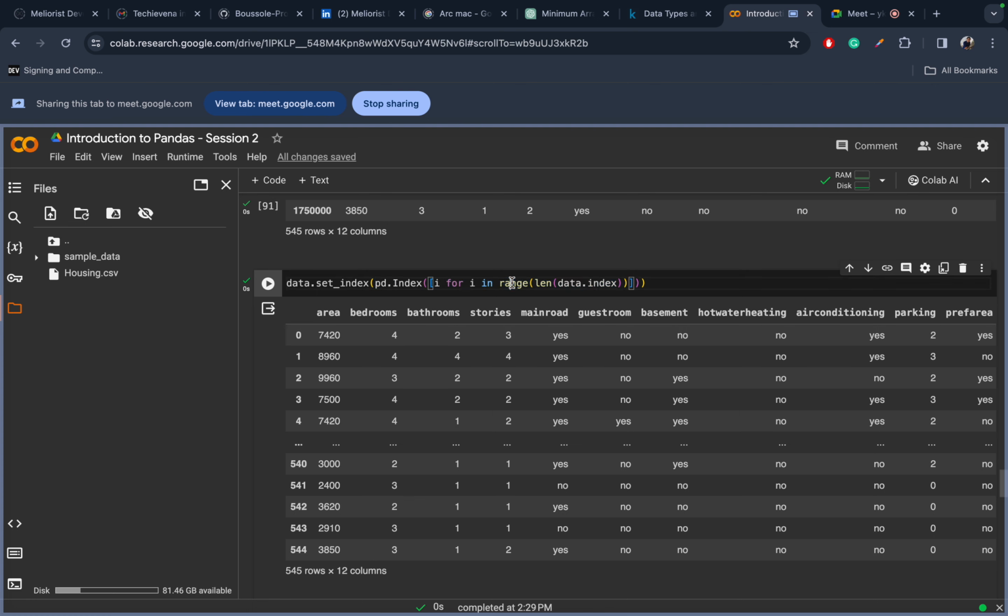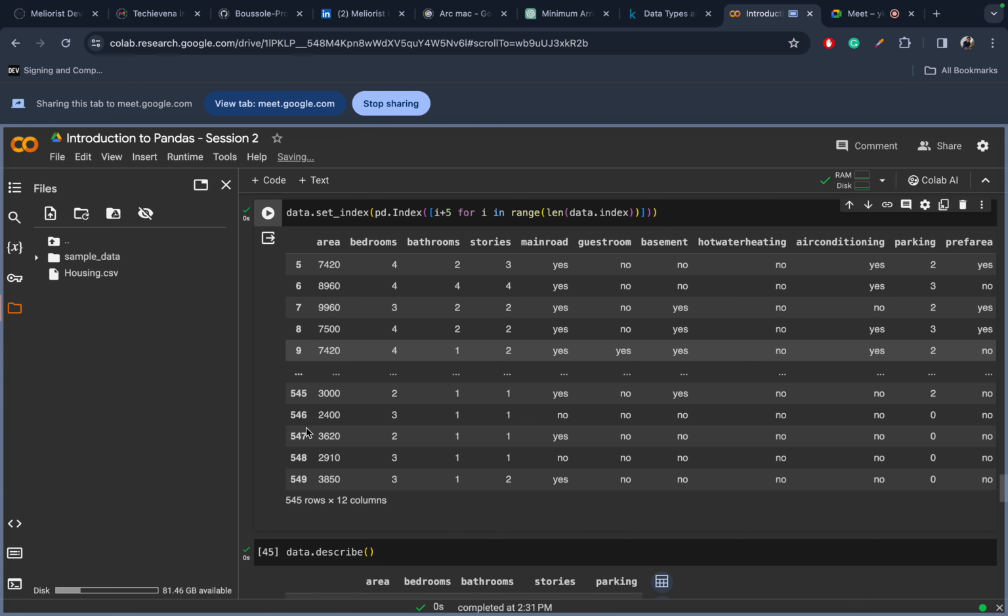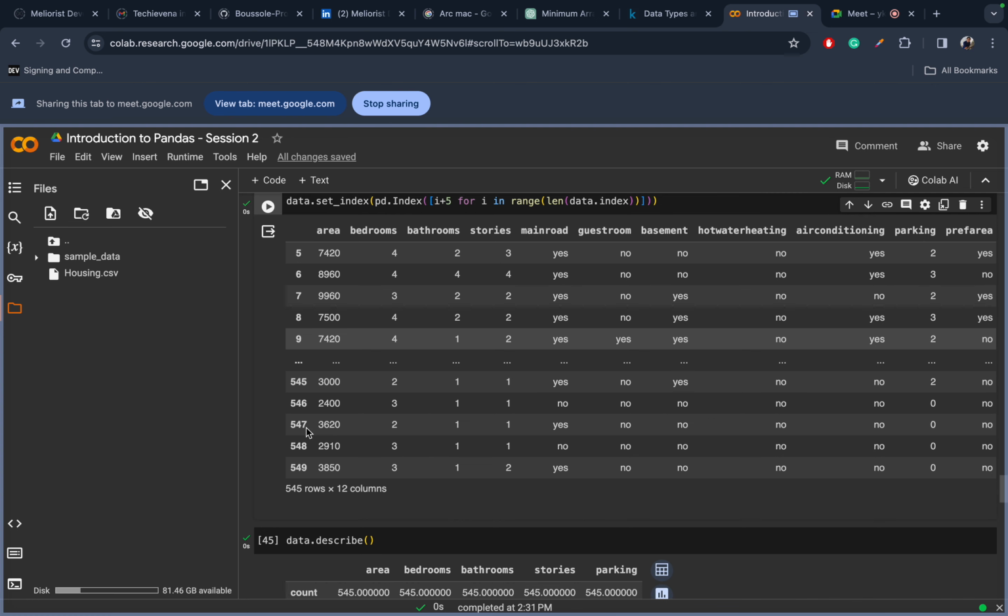So I have generated 544 numbers in a sequence. I used the range method from Python, and I've set the index so that it replaces my prices, which were lying as the index, with these numbers. If I use iloc plus 5, you'll be getting 5, 6, 7, 8, 9, and so on. So that's how the set_index method works for changing the index in your dataset.